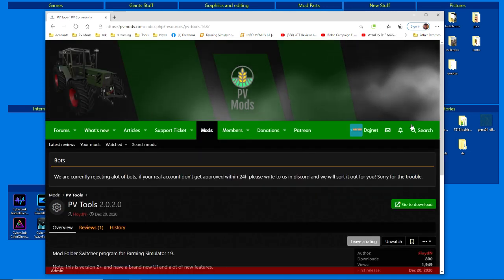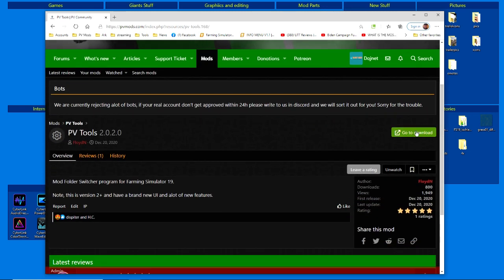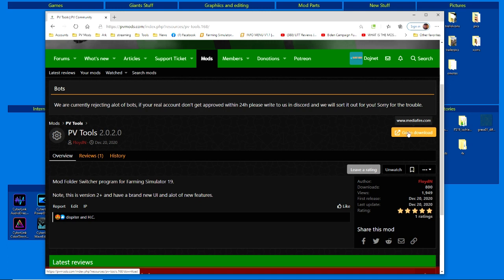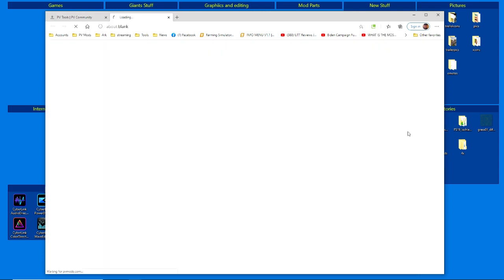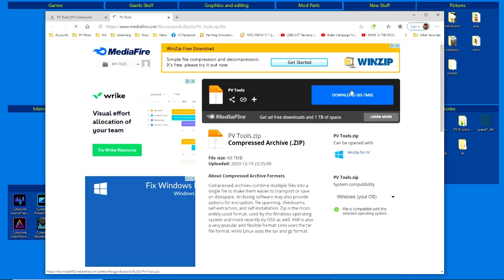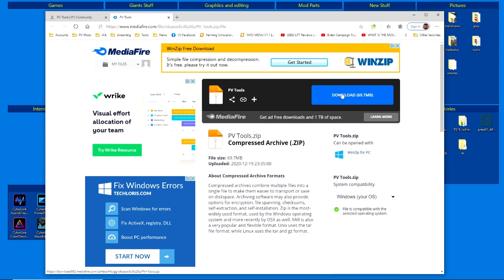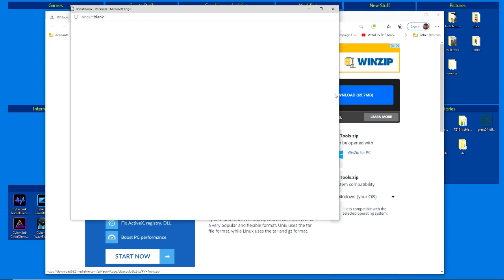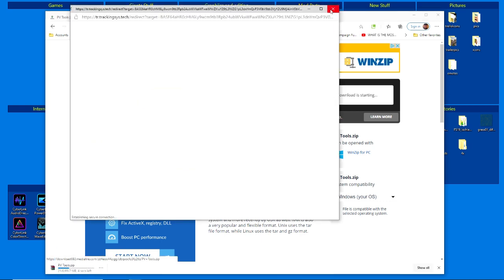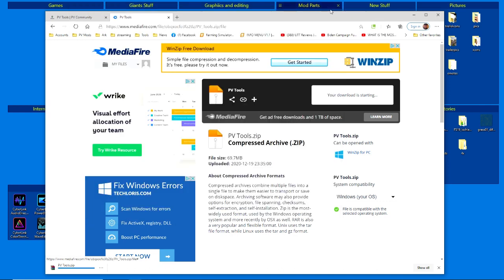Click on PV Tools. You will have a button, go to download, which will go to the external download site on MediaFire. You want to click that button, and then you will see a blue button right here to download PV Tools. When you click that, you may get a pop-up window. You can close it if you get one. And you'll see that it downloaded pvtools.zip.